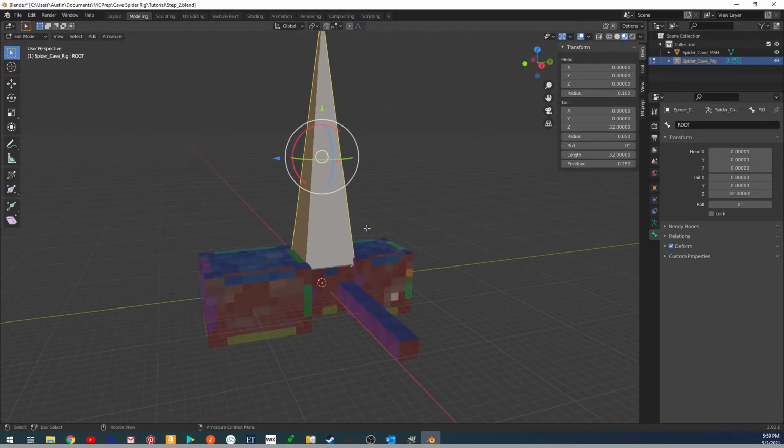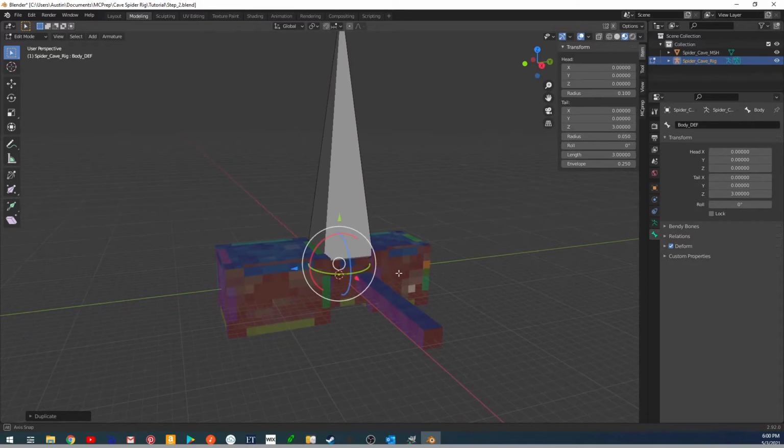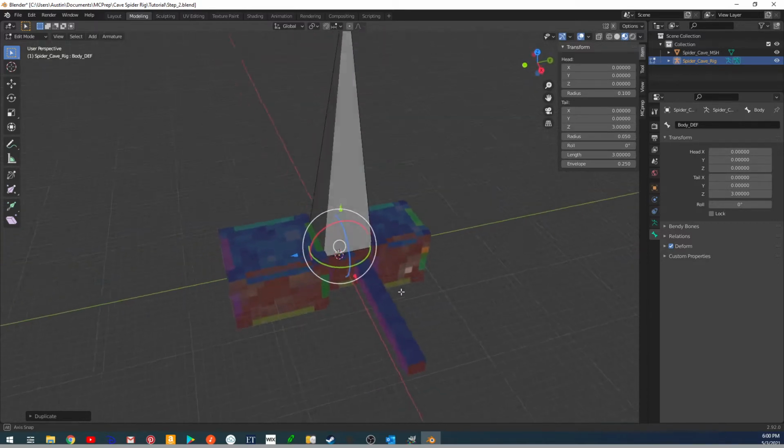And now what we'll do is we'll just duplicate it. And this will be the thorax. Or what I'm going to call it is body def. And actually, yeah, I'll do def for deformation. And I'll move the tail so that it is at the end of the body where the head starts. So that is just going to be at 3. So that's 3 along the x.